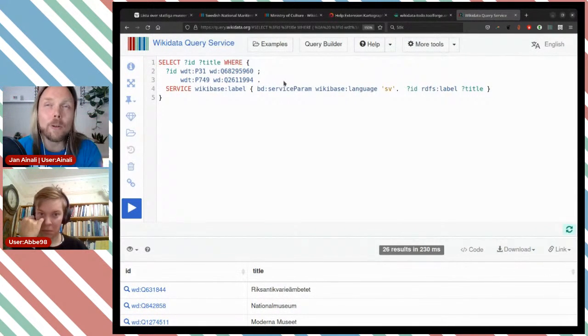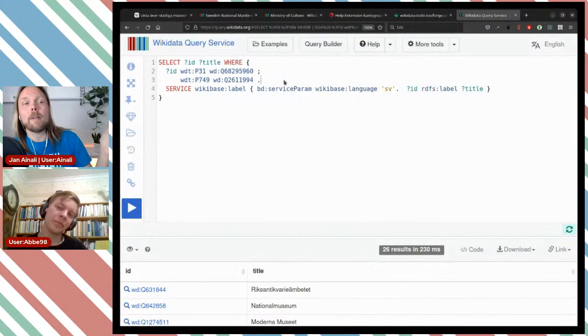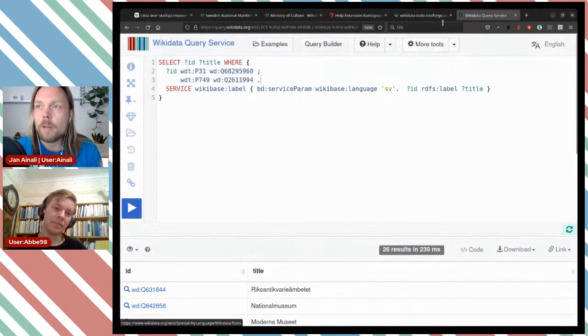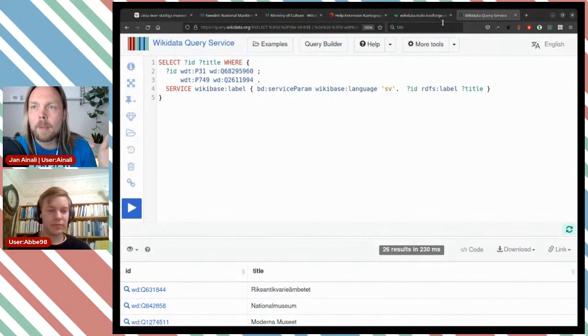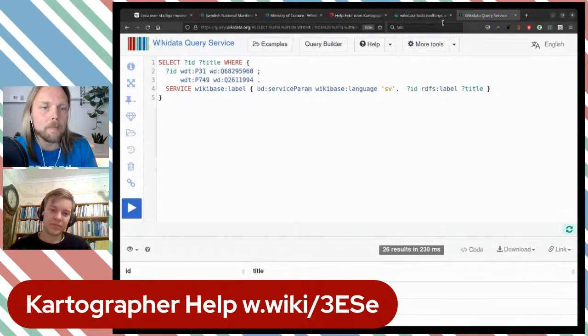Now, since I also want the one with haspart, let's try to do that. And I want to show them. Would you post the map data code in the chat? We don't need all the points. I didn't change anything in the map data code. It's all on this page. You can find it in an example there under Wikidata ID.